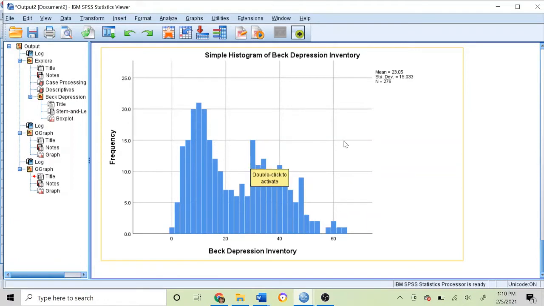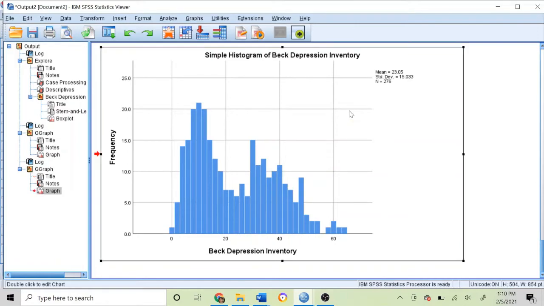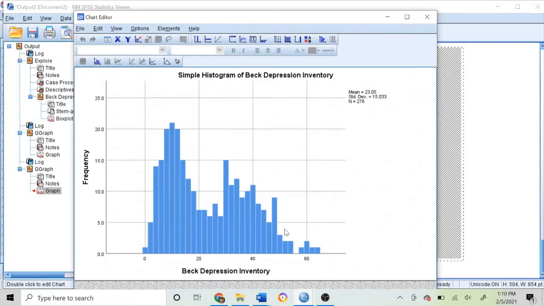A couple other statistics that pop up here are our mean and our standard deviation, and also how many people are included in the histogram. So this is really great information. If you double click on this, it'll bring up your chart editor. This is what I'm talking about when I say you can play around with the chart. You can play around with what you want the axes to say.